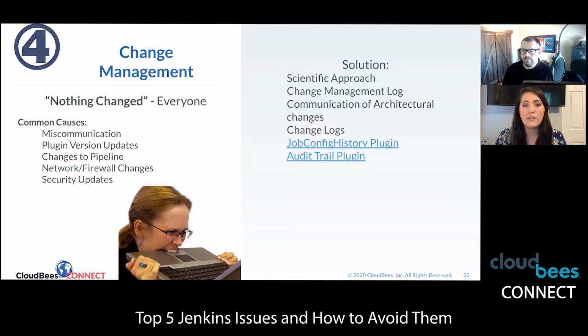We see this when a different team updates a plugin without confirming with anyone. We also see pipelines being changed without proper notification to any affected teams. This is one of the reasons we recommend putting your pipeline code into your source code manager as a best practice. You could have network or firewall changes that break your Jenkins, and these can be difficult to find.